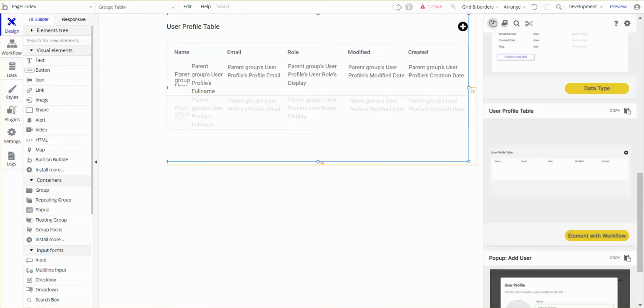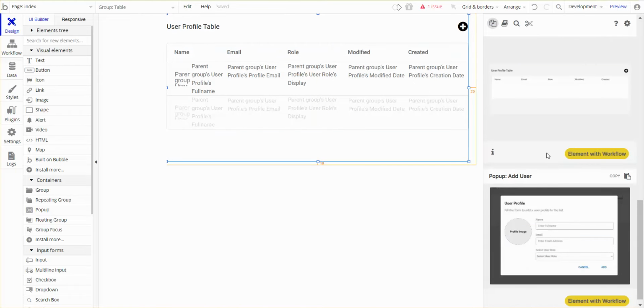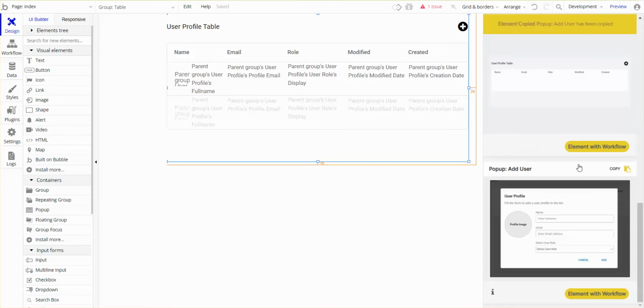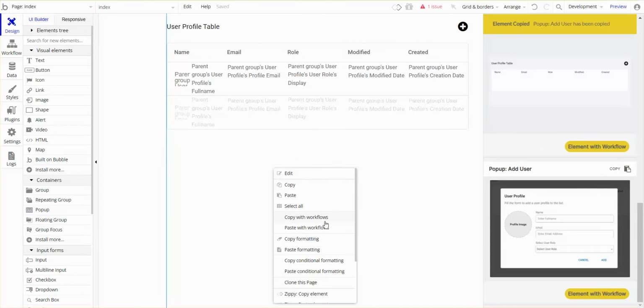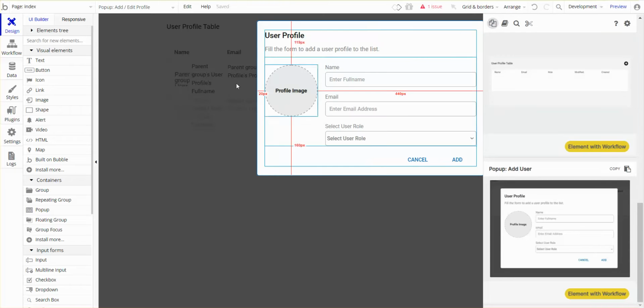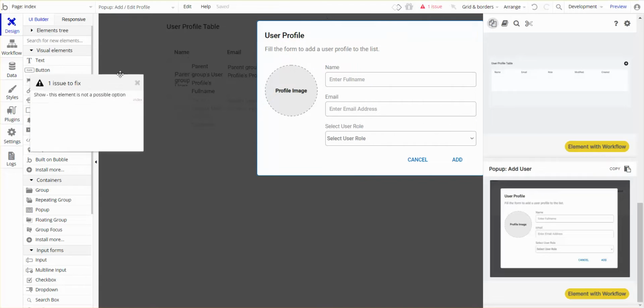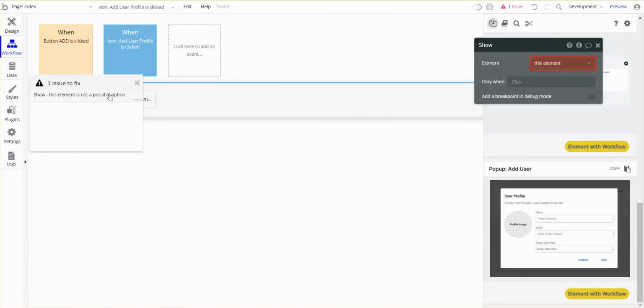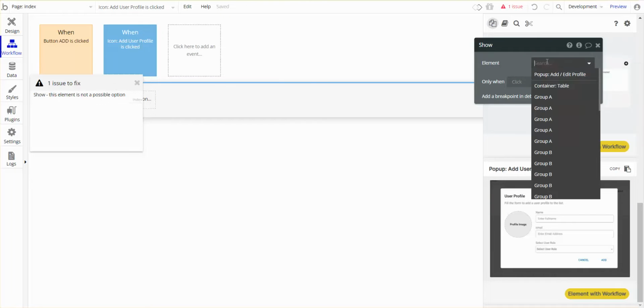So we have to manually fix that, but what we first do is add the next component that it relates to. So I'm going to copy, scroll down, paste with workflows, and then go to my issue. And as you can see, it shows not possible because it doesn't know which pop-up or which thing it's connected to, and I'm going to connect that.